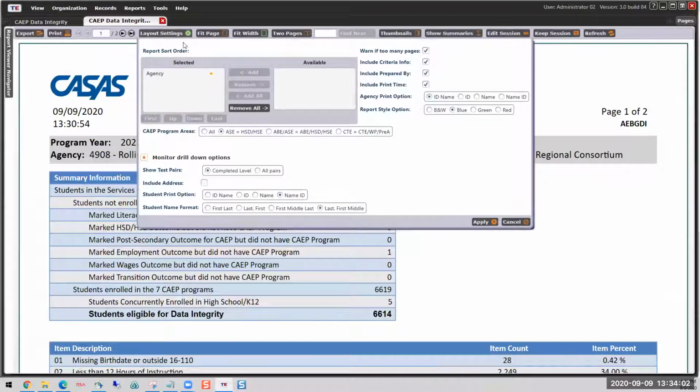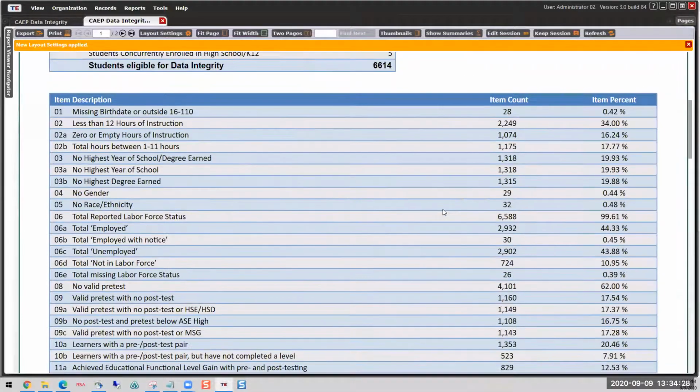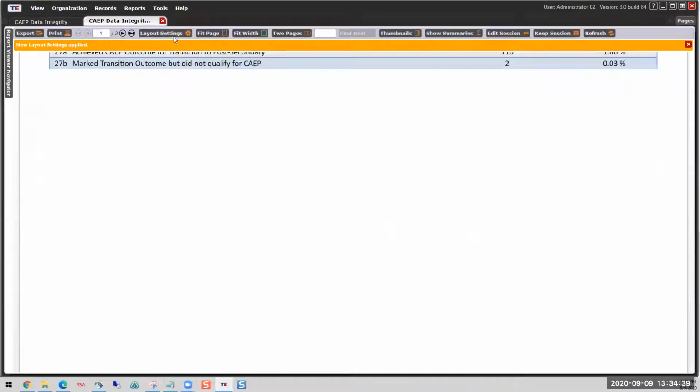If we click on this layout settings, it pulls up some of the information that we saw from the general settings. So you could potentially remove some of these settings and apply to it. If we see here, for instance, I am going to uncheck this criteria info. We can then click apply, and this will regenerate this same report that I just ran, but I'm going to show you by scrolling down that the criteria piece has been removed.